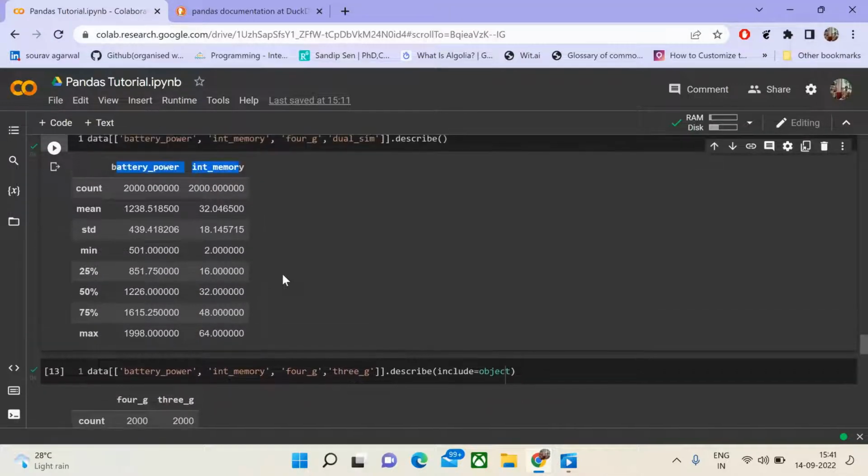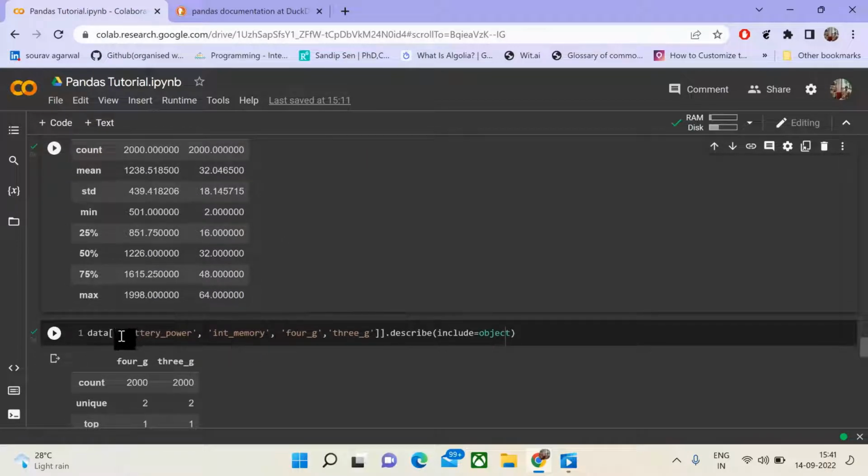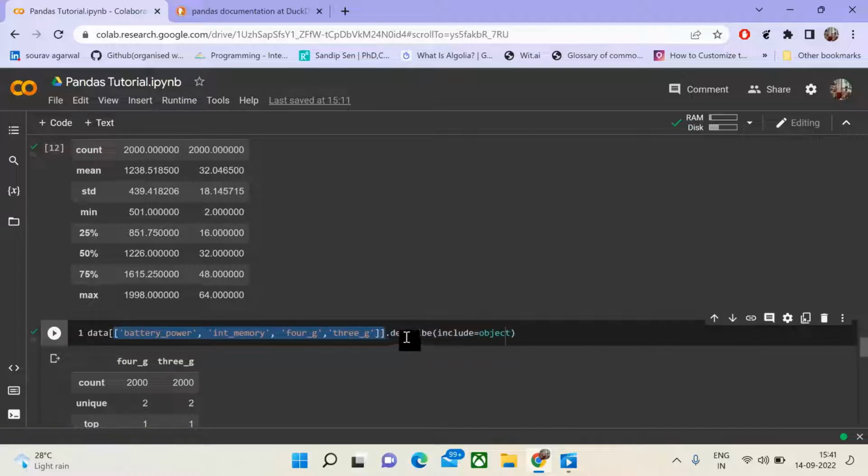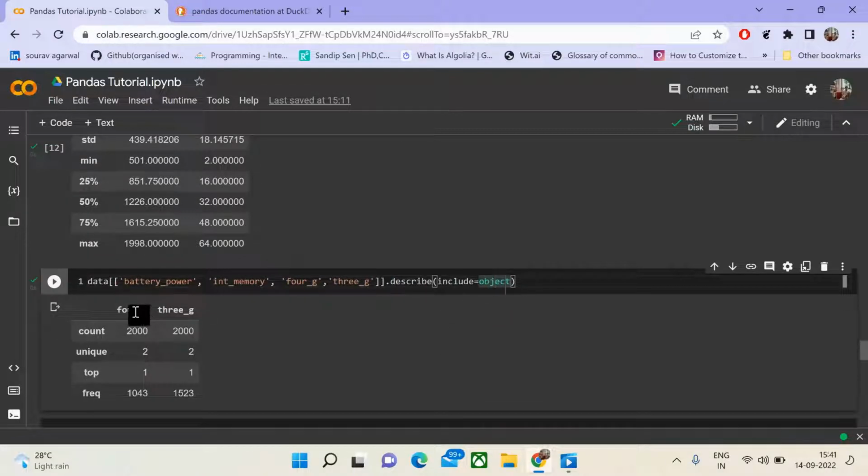However, in order to include only object types, we can do something like this. We had the same 4 attributes here. We called the describe method and said include equal to object. Now this would include only the object types, which are 4G and 3G in our case, and it will display information such as count, unique, the number of unique values, top, which is the value having the highest frequency, and freq, the frequency of the topmost value. We see that 1 in 4G is 1043, and 1 in 3G is 1523. Hope this makes it clear.